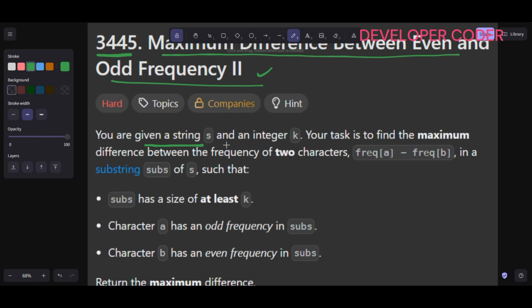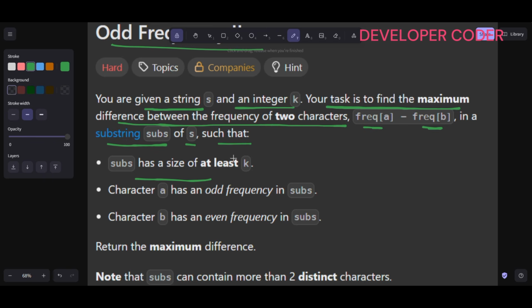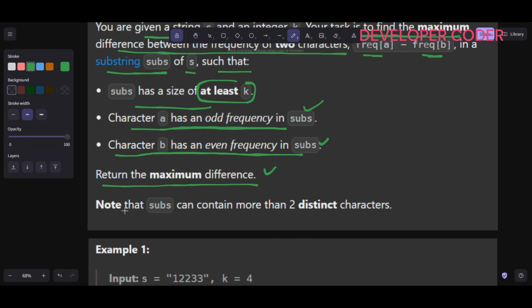You are given a string s and an integer k. Your task is to find the maximum difference between the frequency of two characters, frequency of A minus frequency of B, in a substring subs of s such that subs has a size of at least k, character A has an odd frequency in subs, character B has an even frequency in subs, and we have to return the maximum difference. Note that the subs can contain more than two distinct characters.